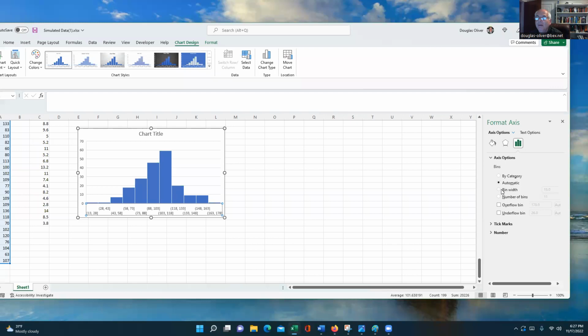Let's go in there. I want to make the bin width, let's make it 15, I guess they have it as 15 there. We can change it to 15, but there's an underflow and an overflow bin. One thing I don't like about this is it goes 28 to 43, and we like to think in more rounded type numbers. So I'm going to put in an underflow bin, and watch what happens over here.